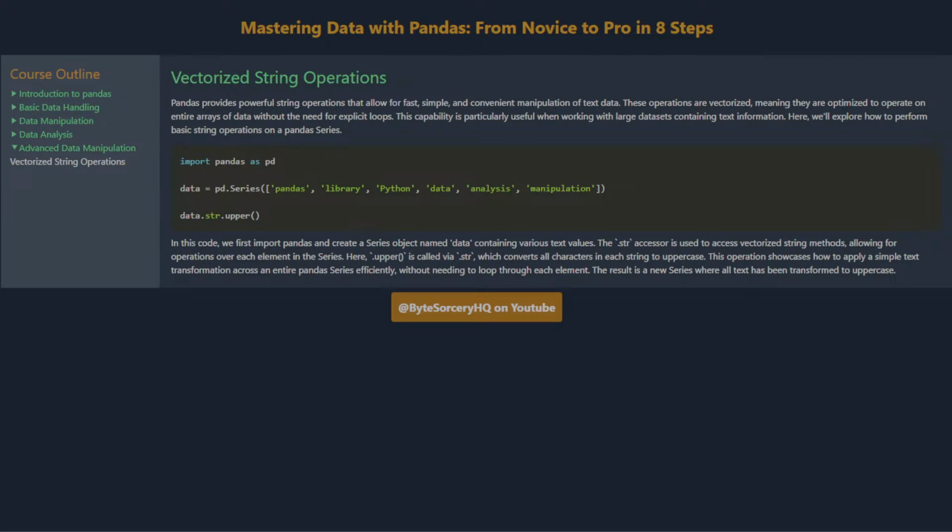Vectorized string operations. Pandas provides powerful string operations that allow for fast, simple, and convenient manipulation of text data. These operations are vectorized, meaning they are optimized to operate on entire arrays of data without the need for explicit loops. This capability is particularly useful when working with large datasets containing text information.